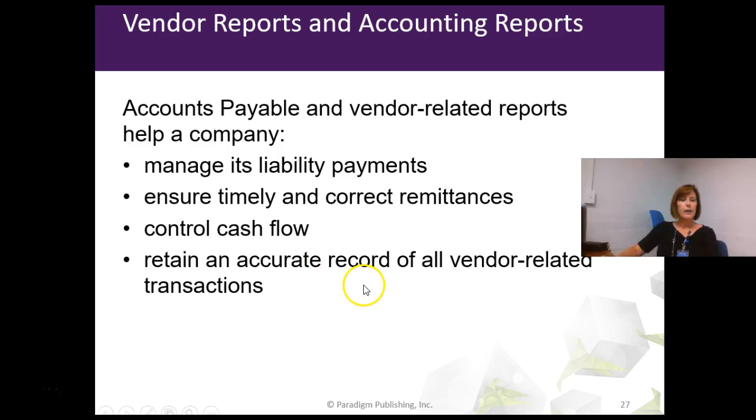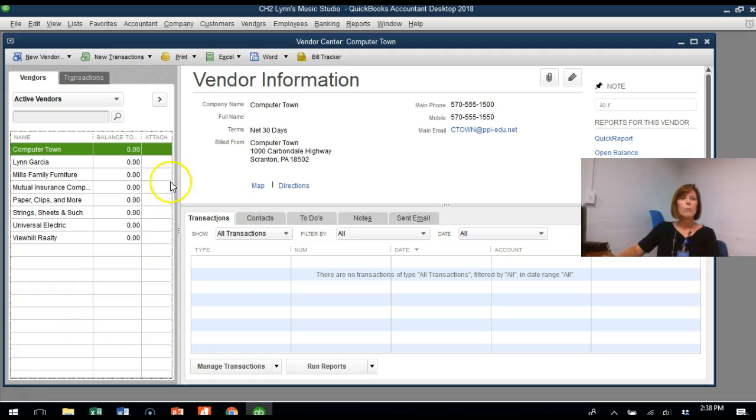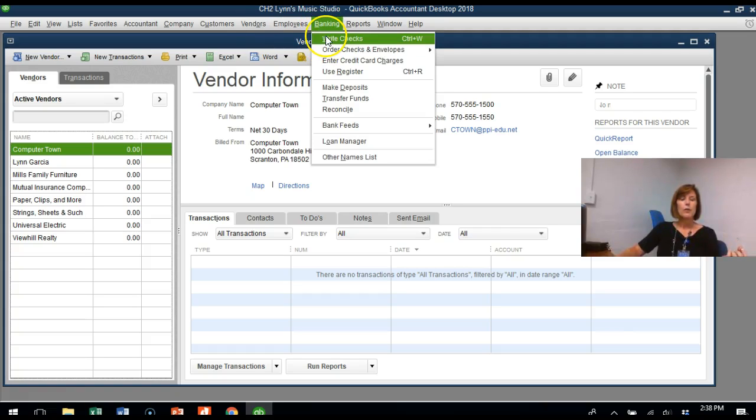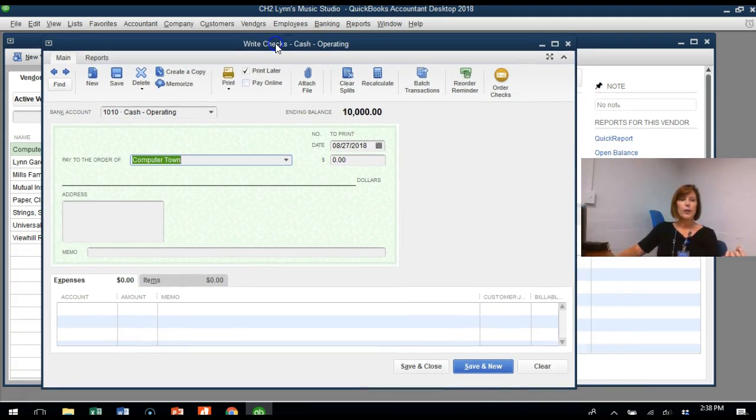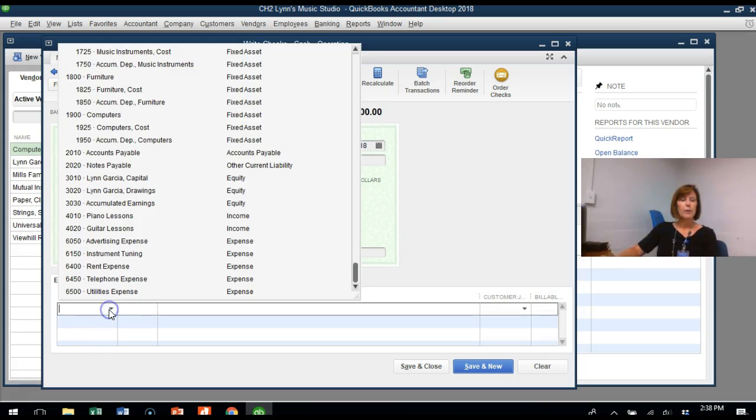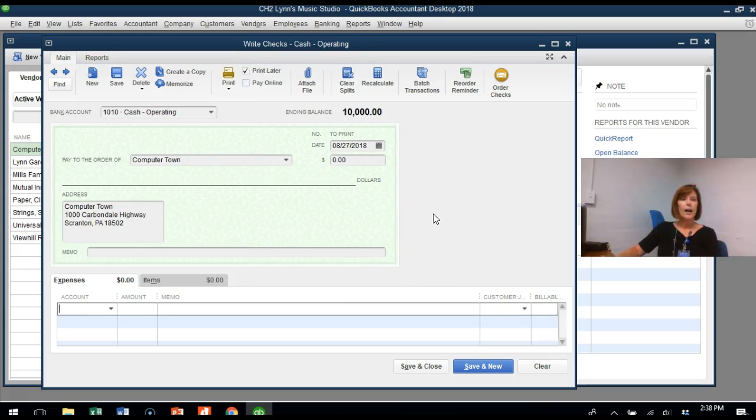And let's see, I'm going to just pause here. We're back in the live version, and I just wanted to show you where to get that Write Checks window from. So in this case, rather than going to your vendor center, because we can write checks for lots of different things that have nothing to do with vendors, you're going to go to your banking window. Your first drop down is going to be Write Checks. And lo and behold, there it is. Now it doesn't recognize Computer Town, but I would indicate whatever we were buying, which you will be doing in your homework.